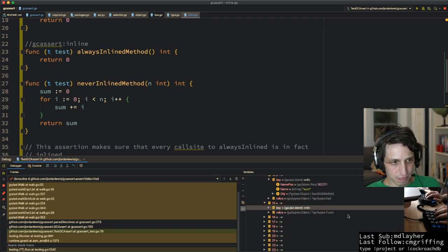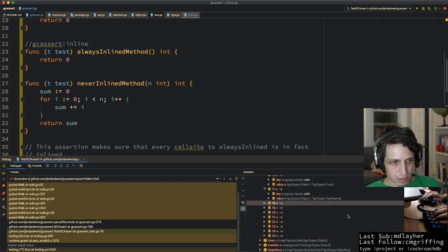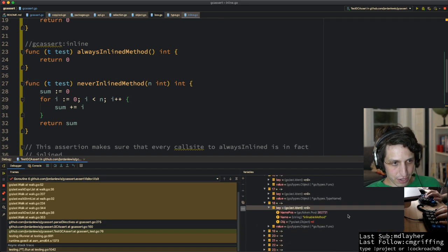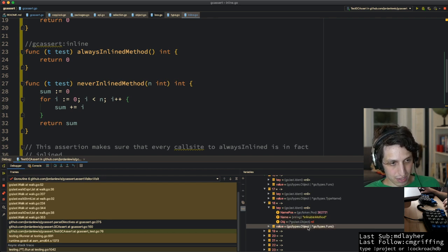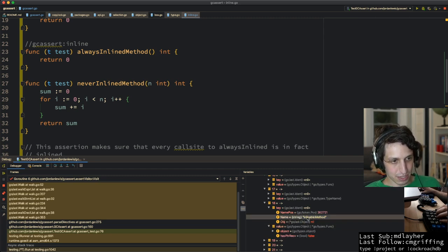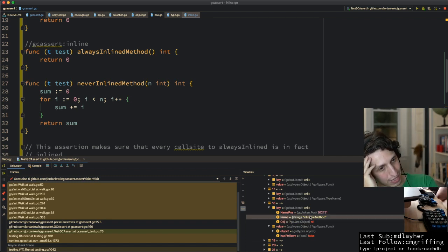Not inlineable. See, what if we get to inlineable method? Okay, this is good. We can actually map from this name to something in defs. I don't know why they wouldn't just stick an object here. That's so crazy to me. And again, it's still problematic because you could always just have another thing called inlineable method.